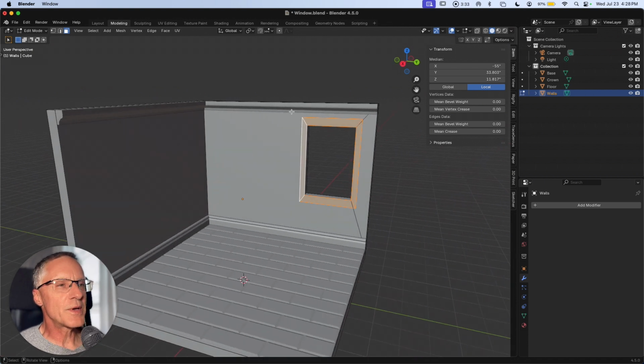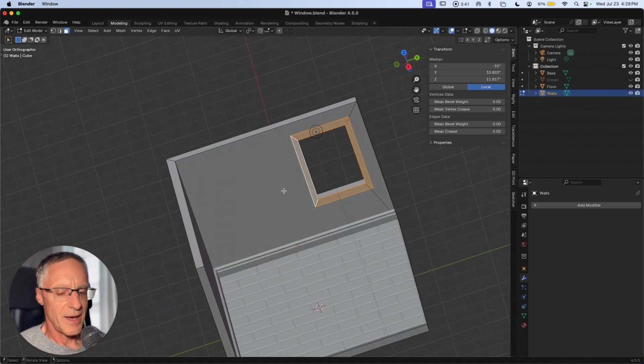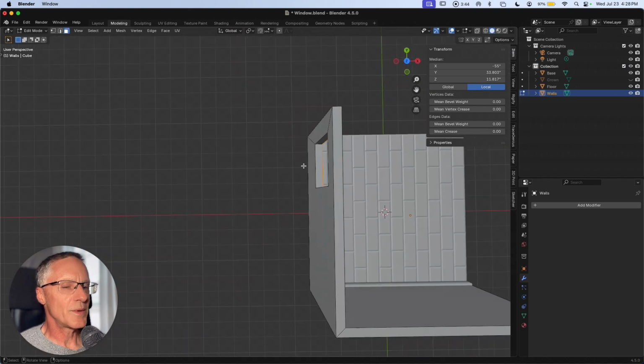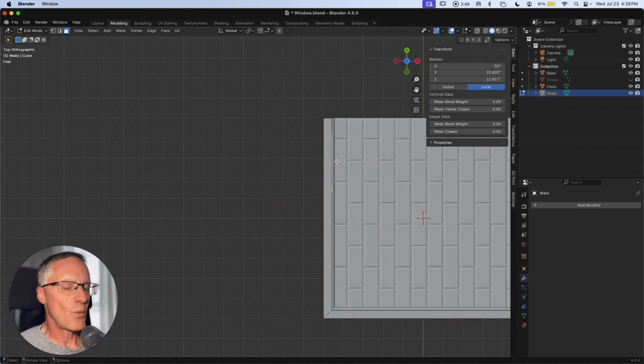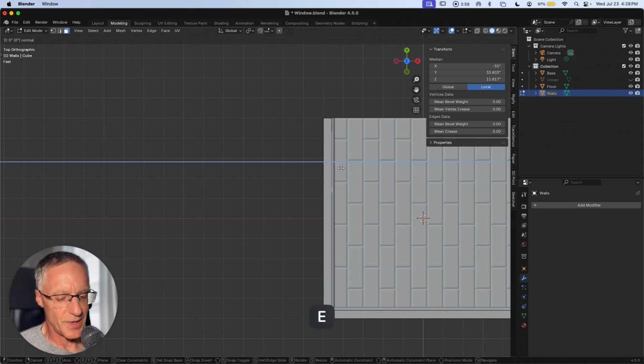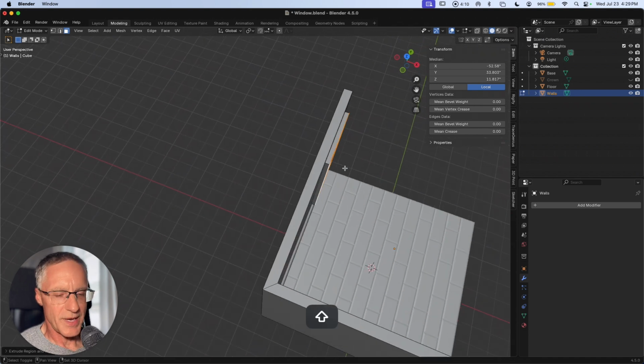Like that. Now I'm going to hide this crown molding, and I'll show you why. So I'm going to go to the top view. I want the trim on the window to be as thick as this baseboard. So you can kind of see the baseboard. We're looking down from the top, and this little lip here is actually the baseboard. So I'm going to E to extrude on the x-axis. I'm going to move it out just a little bit further than the baseboard. Something like that. I like that. Okay.